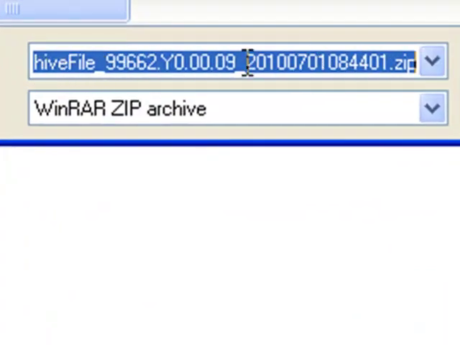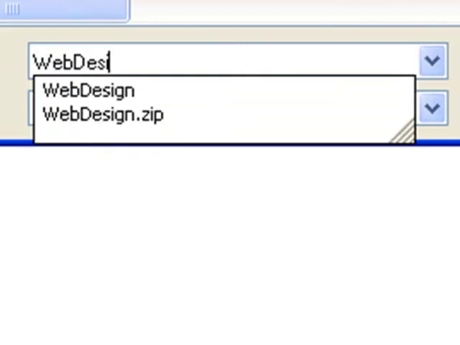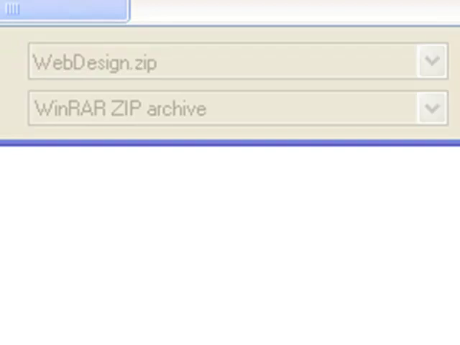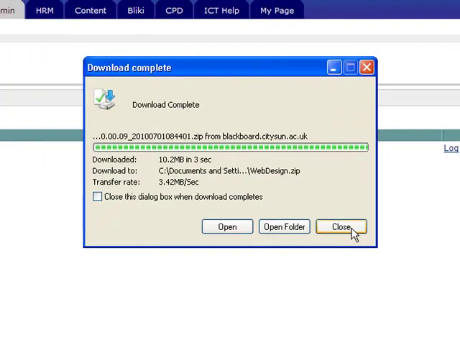Now you notice it's got a big long name down here. What I can do is just change this name to something a bit more recognizable. So I'm going to call it Web Design. Okay, so I've saved this file to my desktop. Now this is now a zip file.